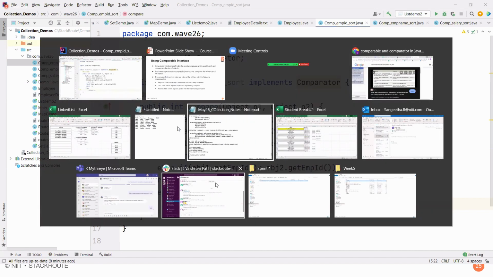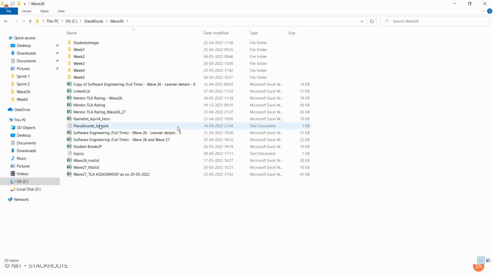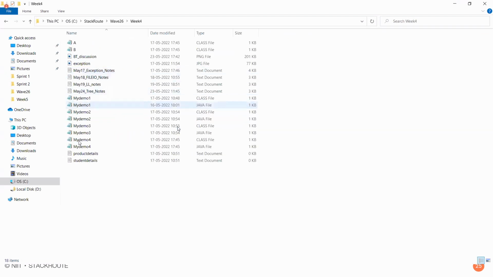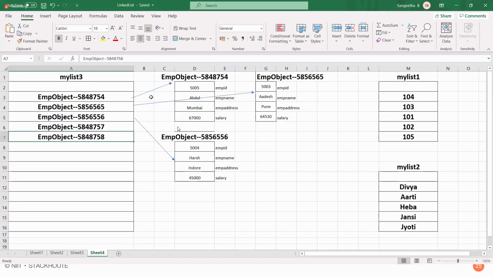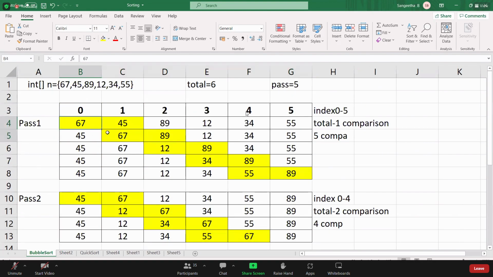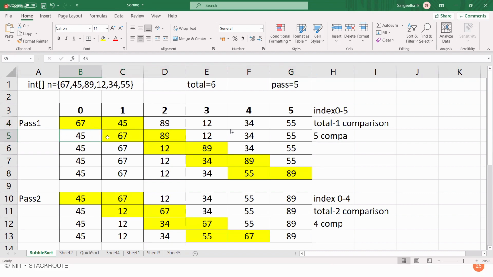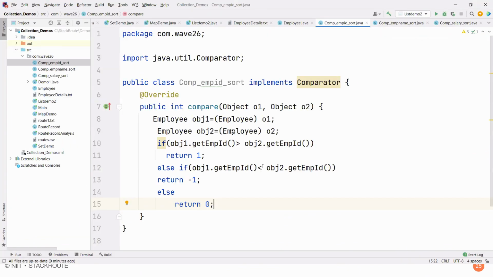Don't worry about the algorithm working. As I said, it is predefined. Comparable and comparator have been written in such a way. Where is my sorting? It is in week 2. So every time we are comparing two values, in order to do swapping or not to do swapping, we are following the return value in the comparator. So this is a fixed algorithm. You cannot change anything in this algorithm.